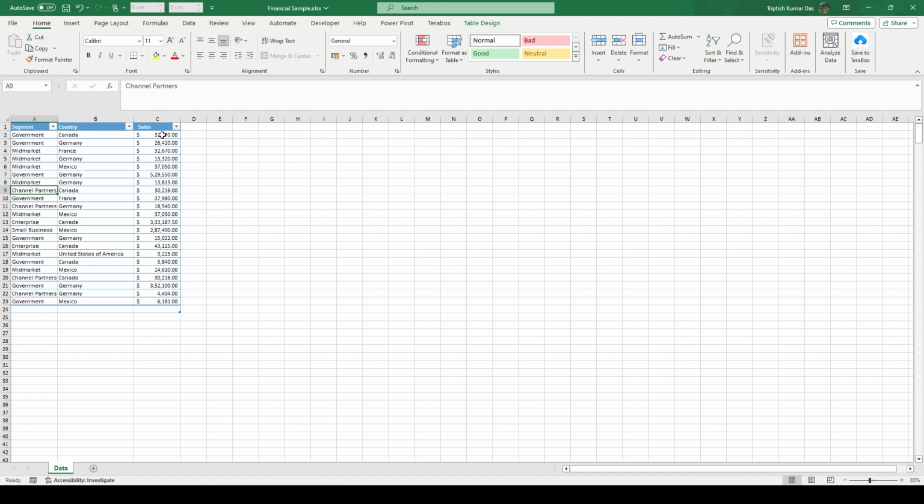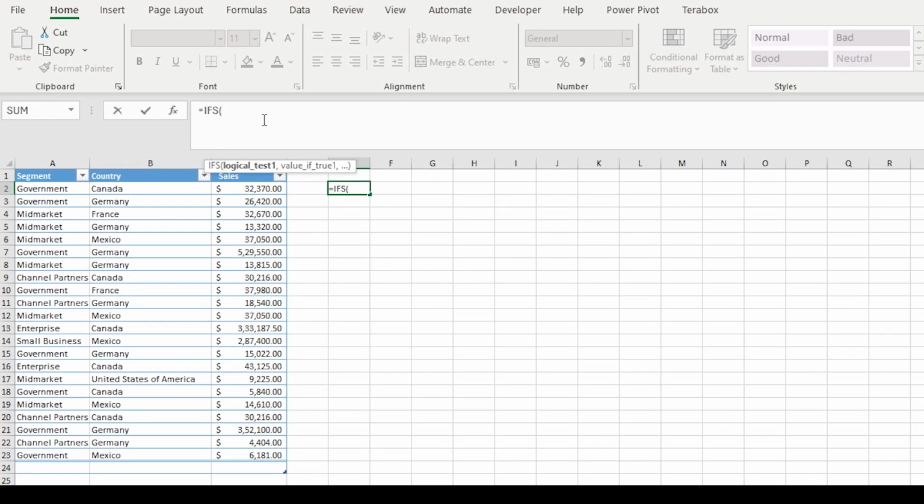In this example, we'll be checking whether the segments column contains government or the country column contains Germany. If either of these conditions is met, the function will return yes. The function's syntax is as follows. After typing its name, we need to write the first conditional statement, which checks if A2 equals government. If this requirement is met, the function will output yes.